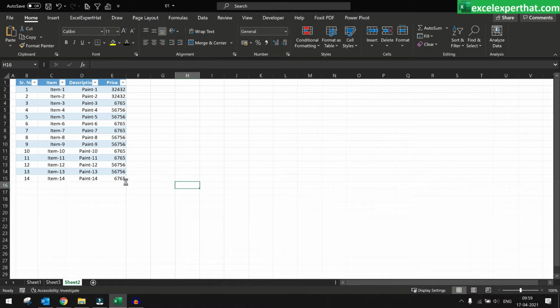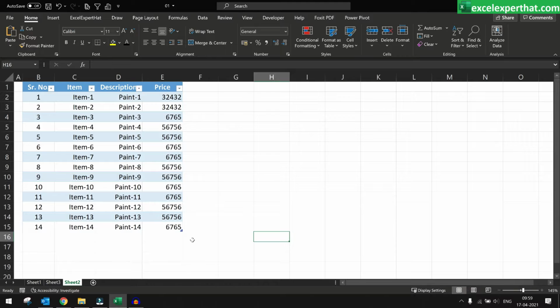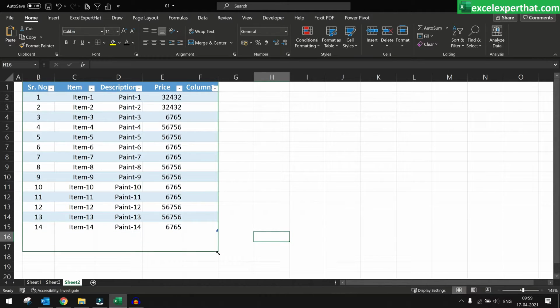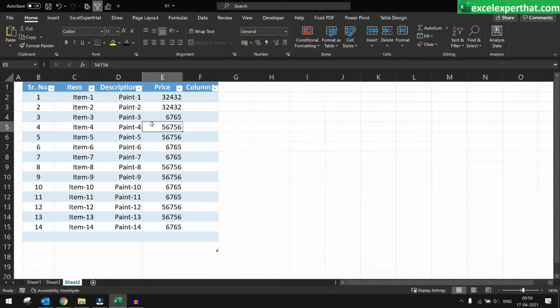Here also there is a small icon you can see. I'd like to zoom in. If you drag it to the right side, the table will increase to the right and include the next column. And if you drag it downward, it will include the next rows in the table. So this is how Resize Table works in an Excel table. Now just resize it to the original condition.